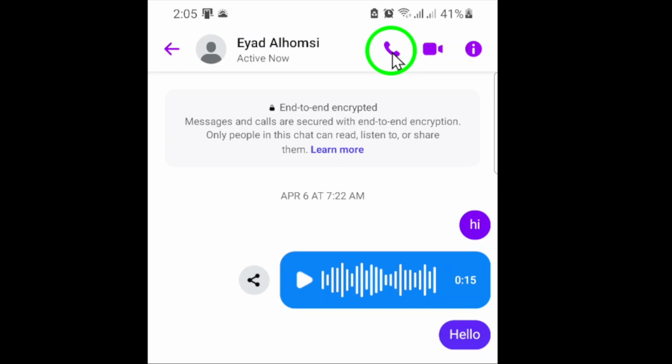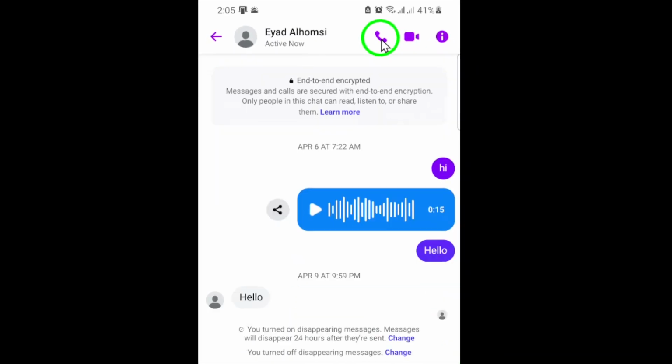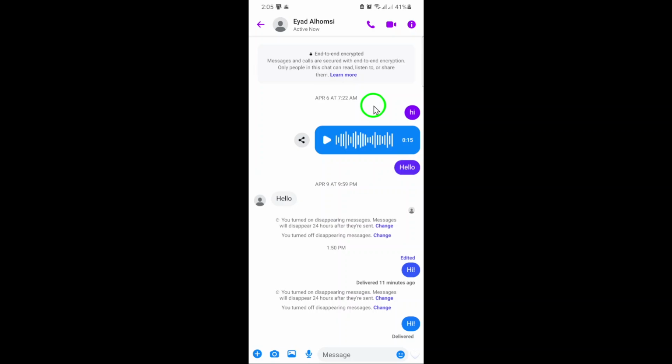Messenger will immediately start ringing the other person or group members. If they answer, you'll be connected in seconds, and you can start talking right away. While you're on the call, you can still send messages, photos, or stickers in the chat. This is perfect for sharing quick notes or links without interrupting your conversation.